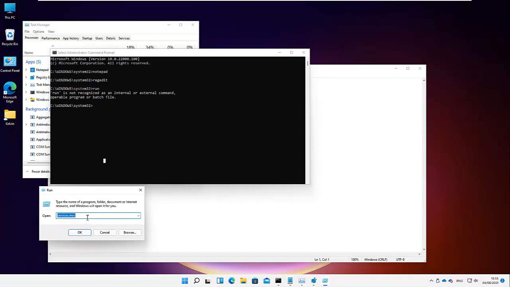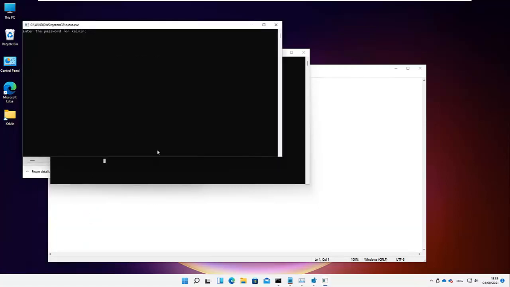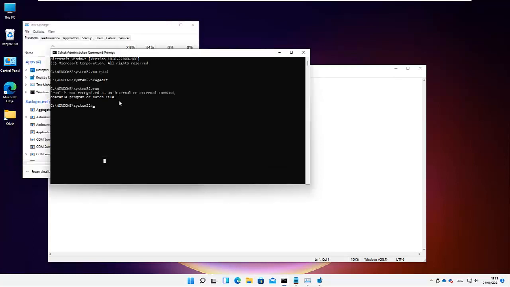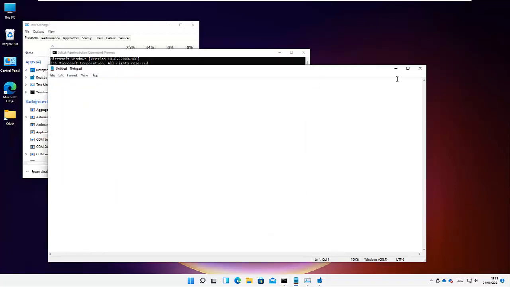So if I type the following here, runas, and then I enter my username, which is going to be Kelvin, and then the program that I want to start, which will be Notepad, and I click OK. Here it says enter the password for Kelvin. So I'm going to enter my password and hit enter. You can see that it's going to try to open Notepad. And here we go, we have Notepad open.